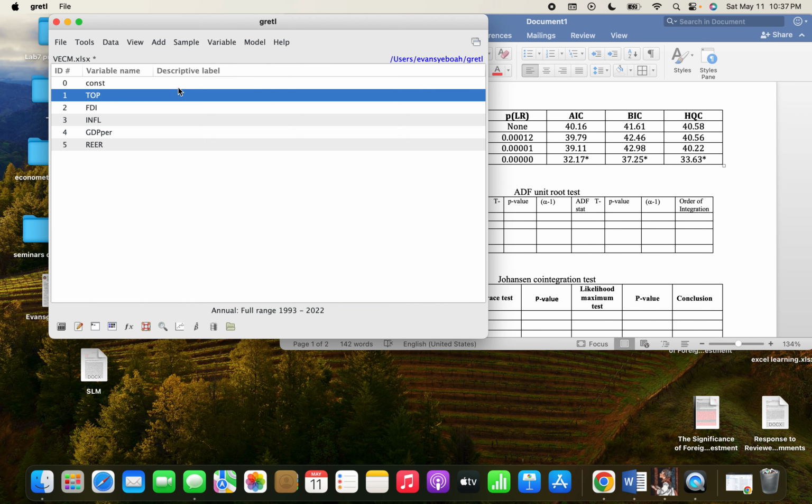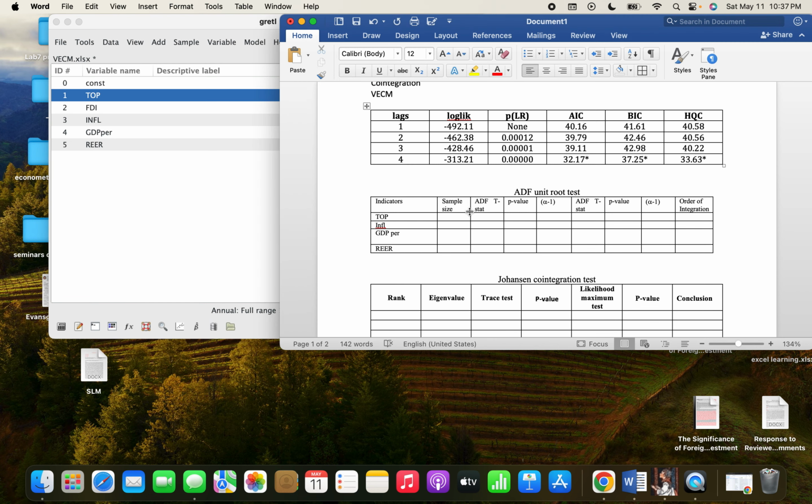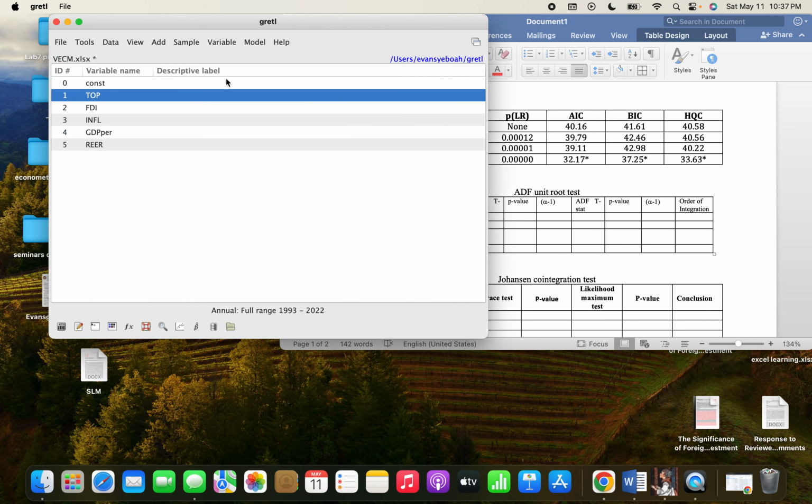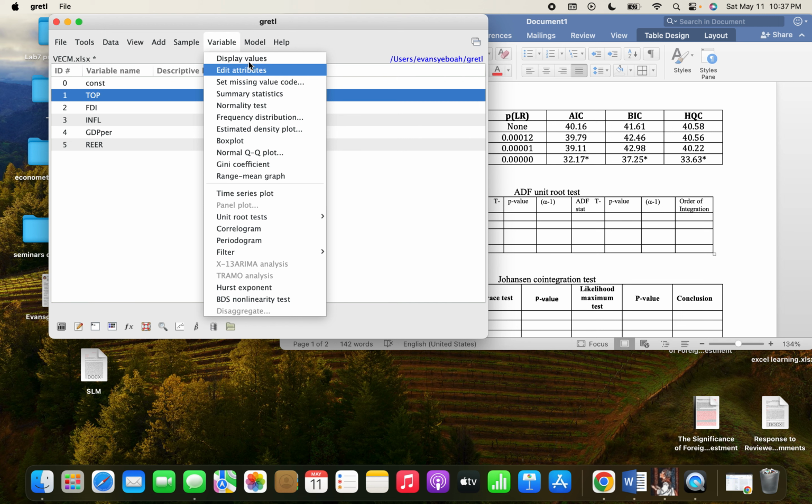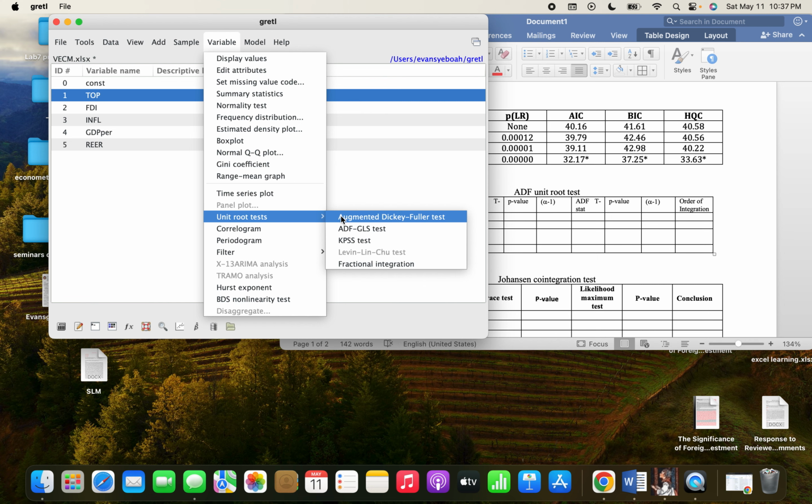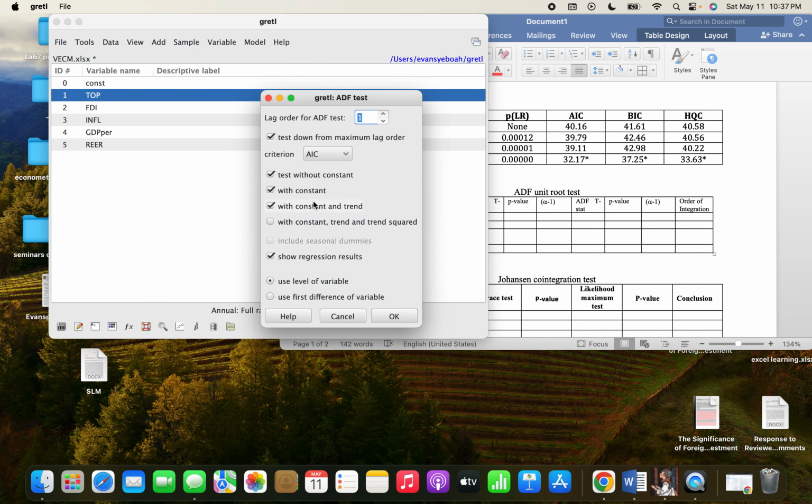So let's start with trade openness, and you can see I've already entered them here. So let's start with this one. So go to variable, go to this, and augmented Dickey-Fuller, and let's increase this to lag 2, and also we need test without constant, test with constant, and test with constant and trend.